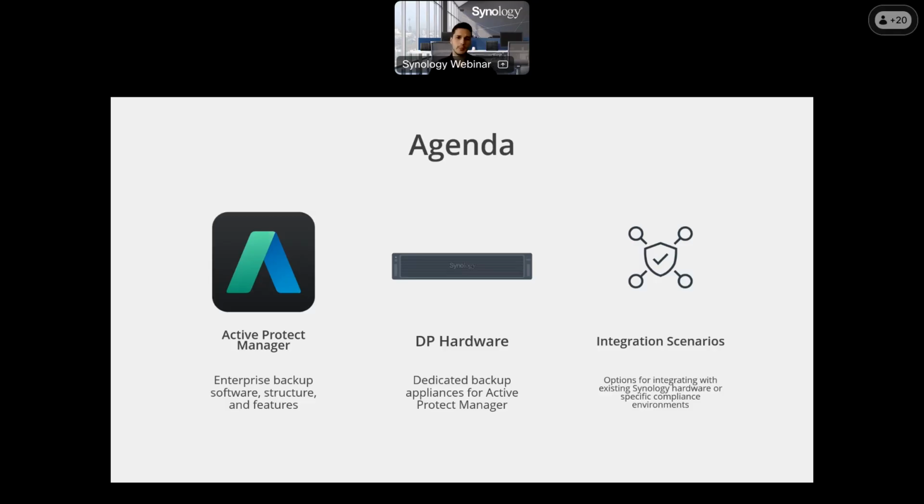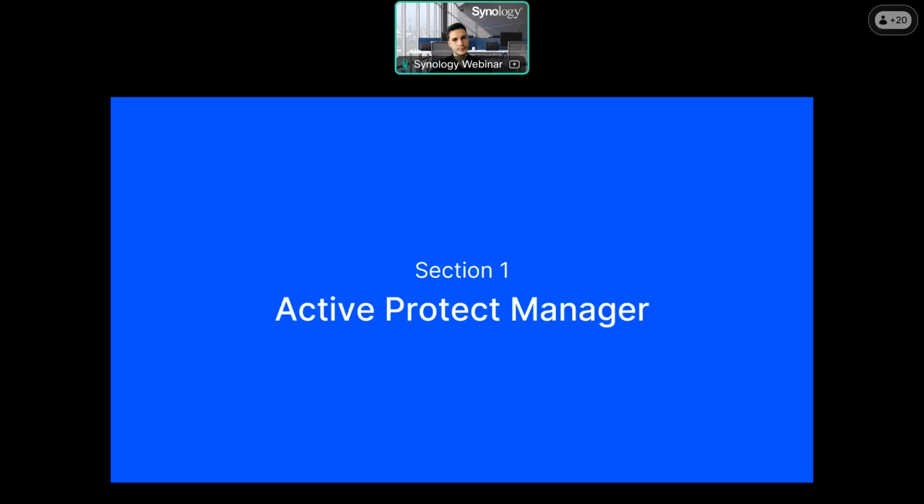So today we'll explore APM, ActiveProtect Manager, starting with its enterprise backup software, structure, and key features. Next, we will review the dedicated Synology hardware used for storing backups in certain setups. And finally, we'll cover integration options with existing Synology devices and security settings to meet various compliance needs of yours.